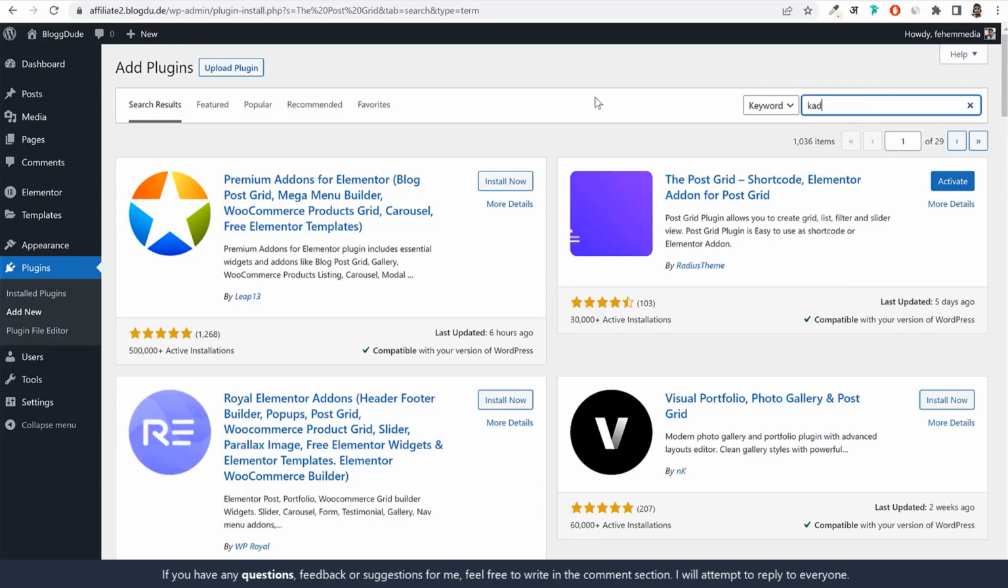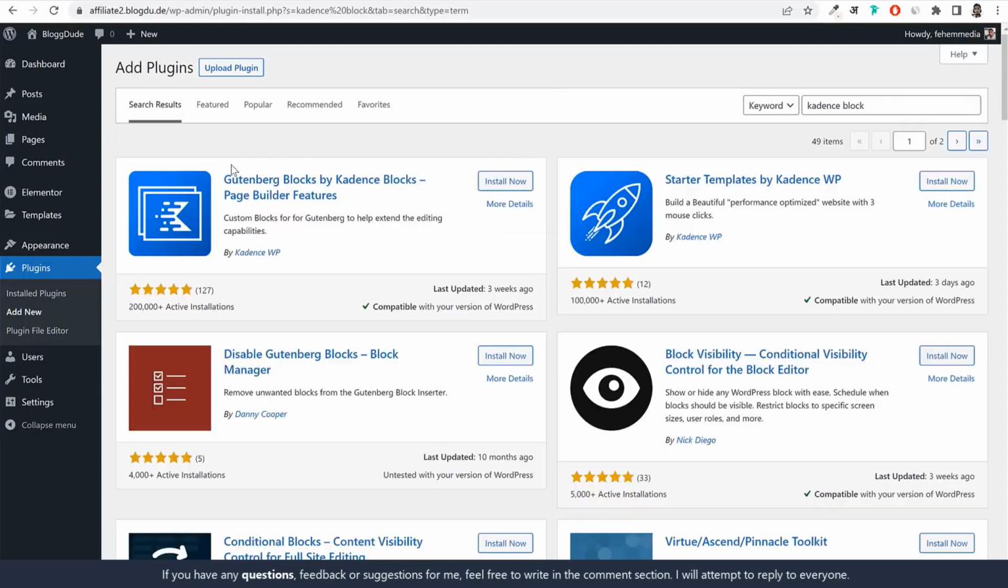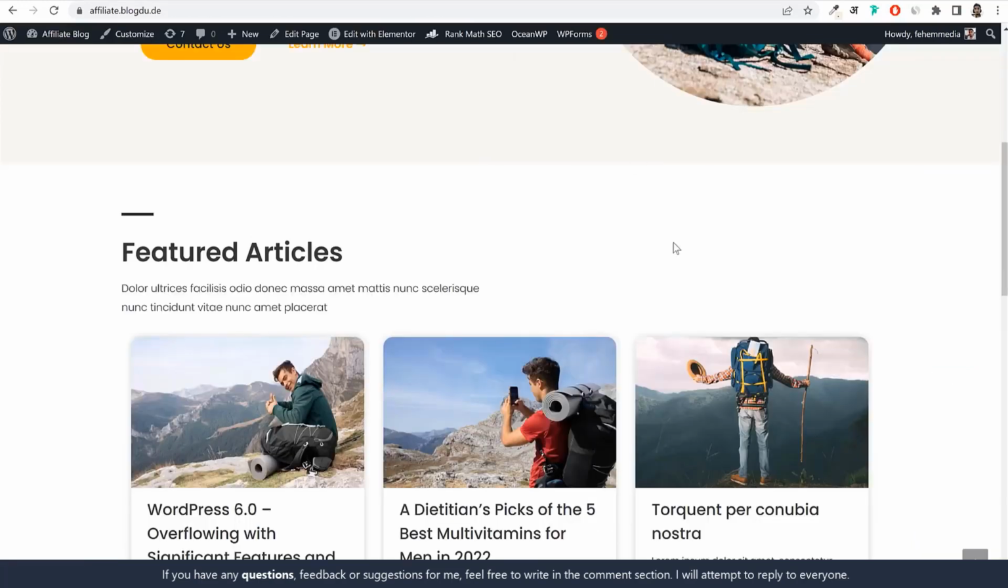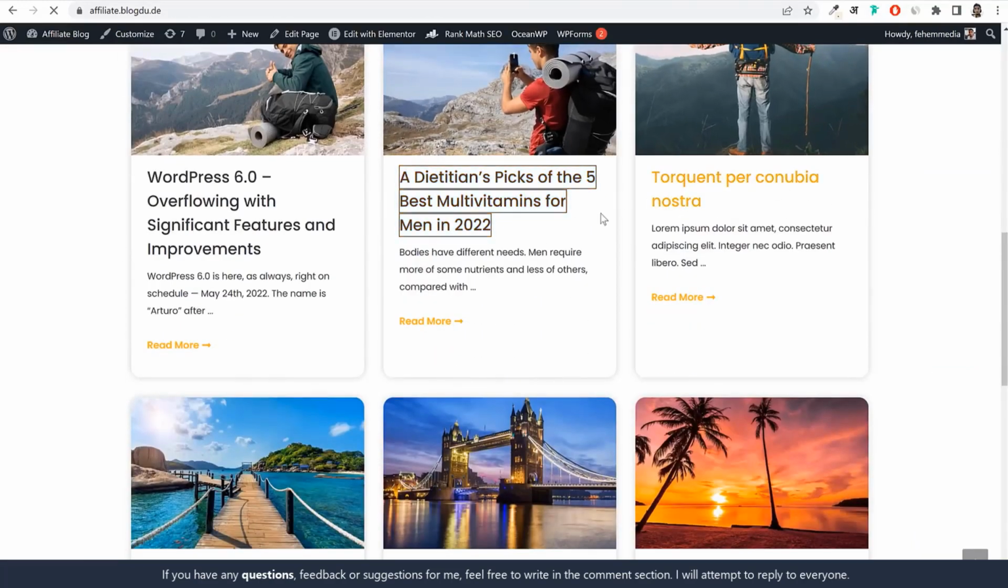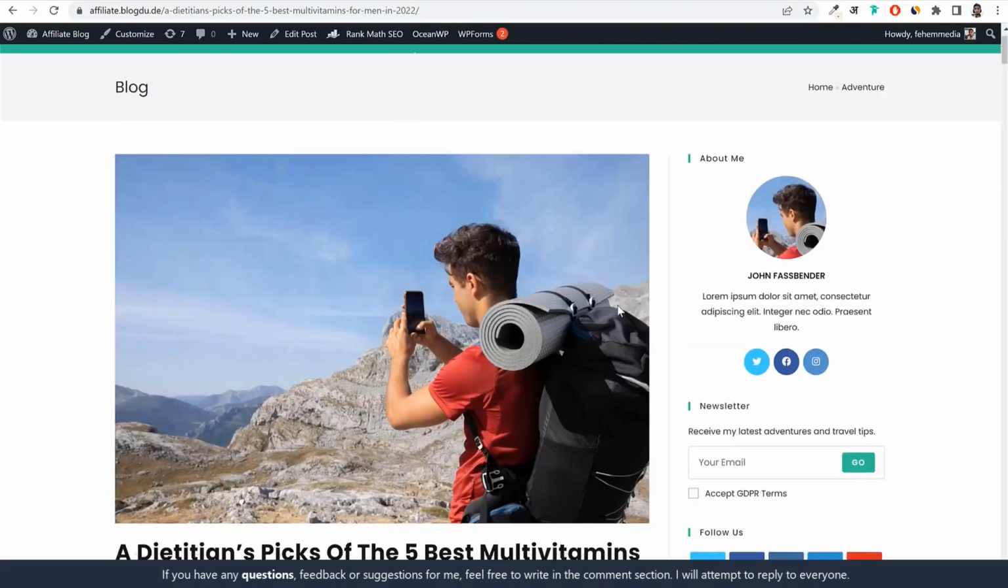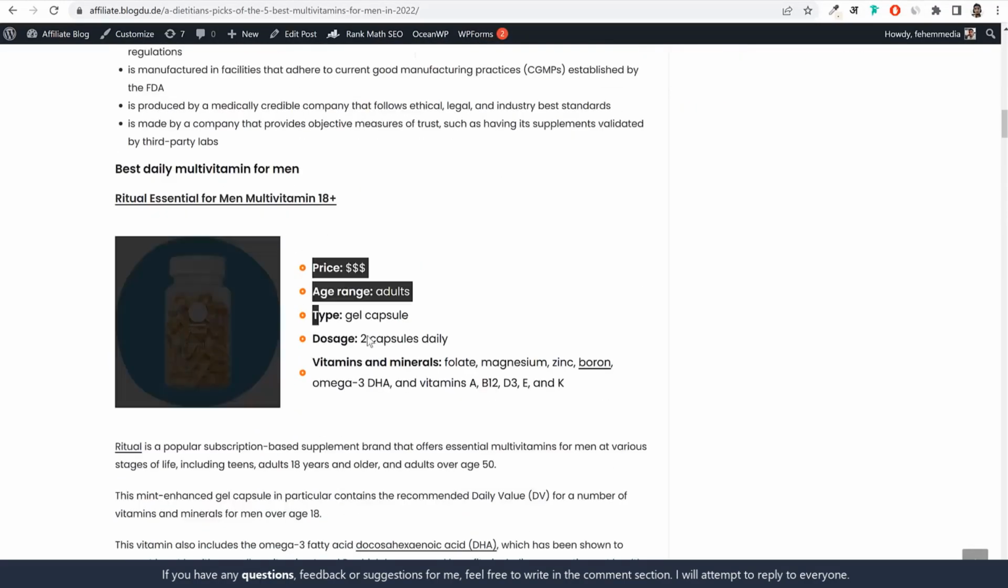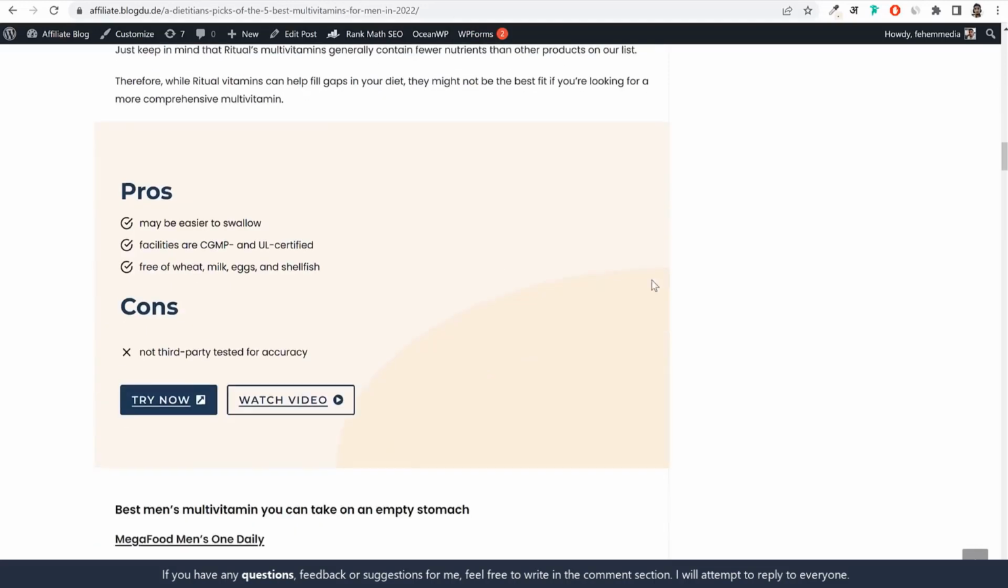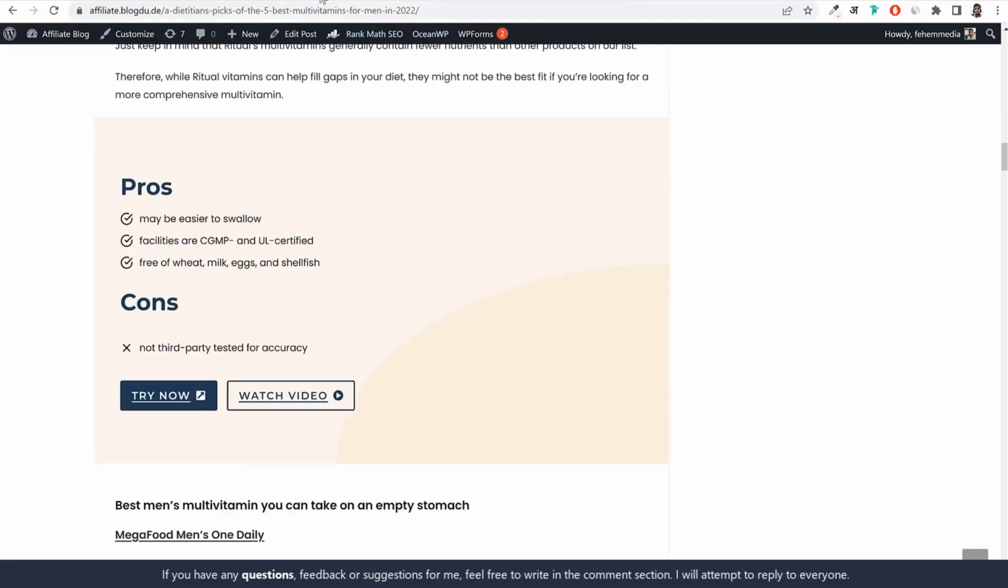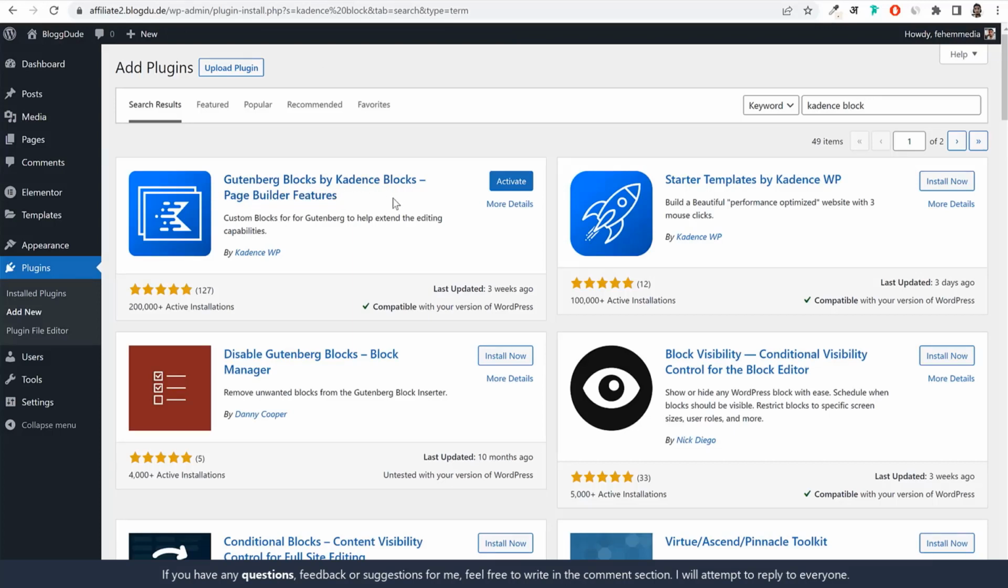Then we need the Kadence Blocks. If you search for Kadence Blocks, you will see this plugin over here, Gutenberg Blocks by Kadence Blocks. Install this plugin. Again, this is also by Kadence WP. So make sure you're installing the one by Kadence WP, Gutenberg Blocks. And this plugin will help you to create these blocks or elements that I was talking about. So let me open this blog post and show you this thing. Here as you can see, this block is created using this plugin. Also this pros and cons element is created using this plugin, Gutenberg Blocks by Kadence Blocks.